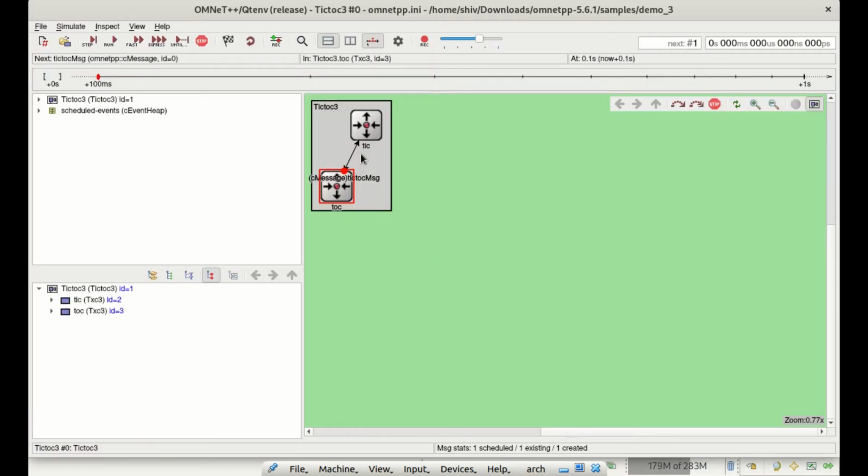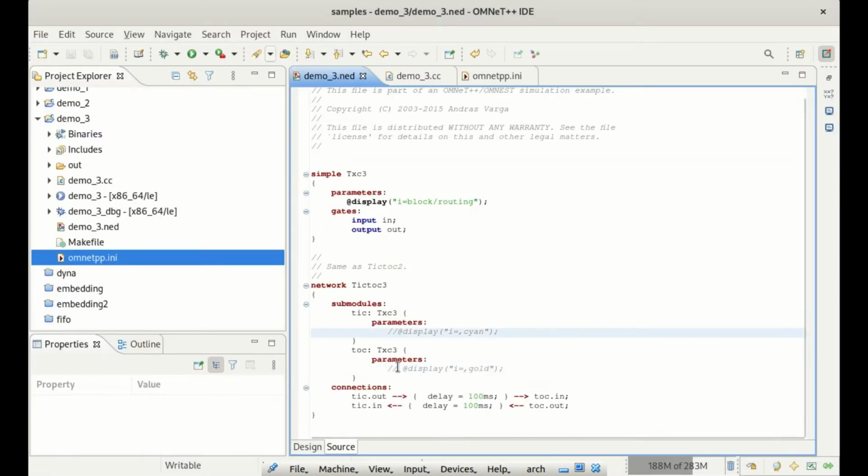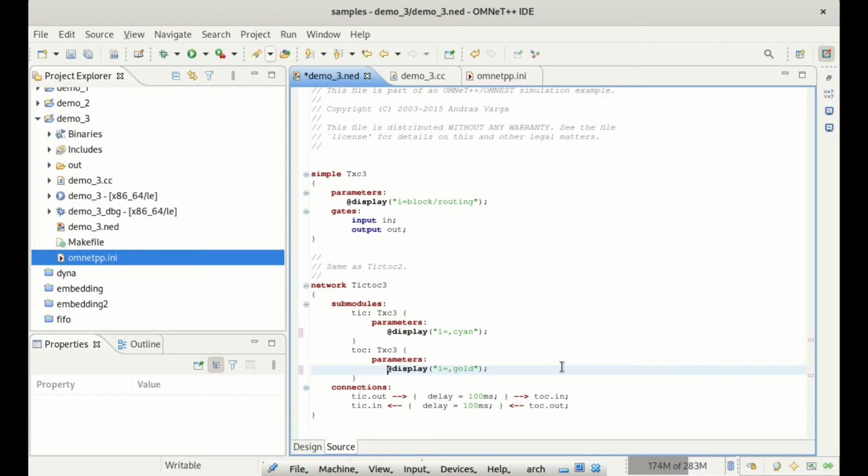So you can see that the color has gone. The tick module doesn't have any color and the talk module doesn't have any color. So let me close this window. So this is the use of the red display, to give some symbols and some colors to our network topology at the user interface.